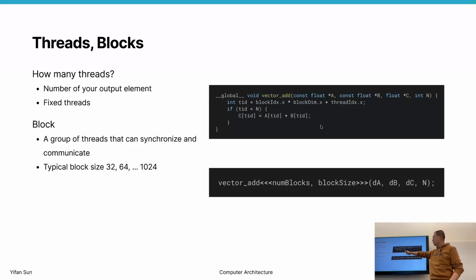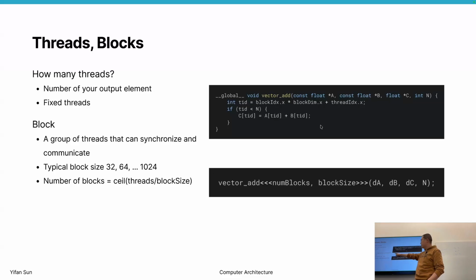Okay. So communication can only happen within one block. Then the typical block size is 32, 64, 1024. And we'll talk about this later. So the number of blocks is basically the ceiling of threads divided by block size. So if you need 1 million threads and divide by 1024, then that means you need about 1024 blocks.